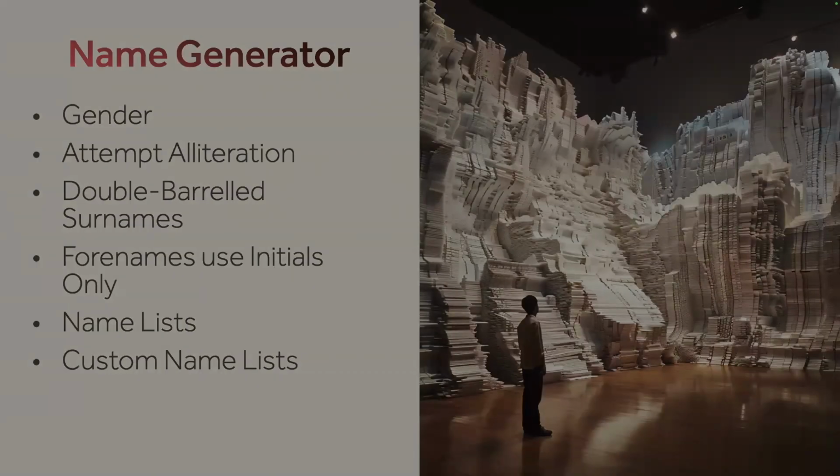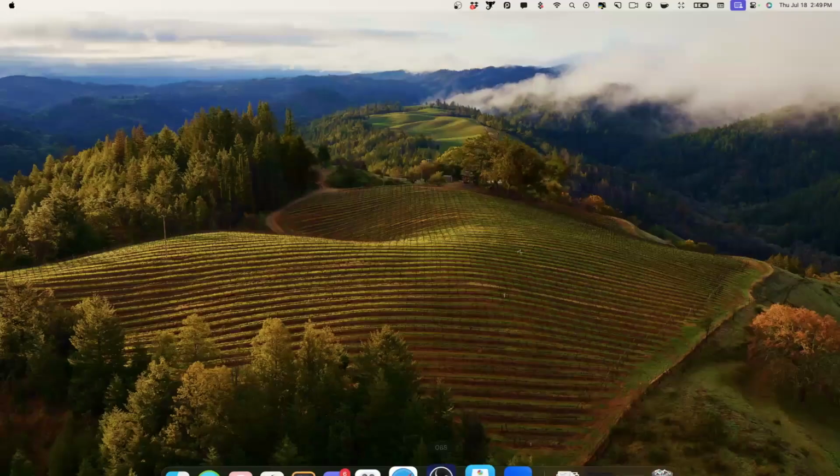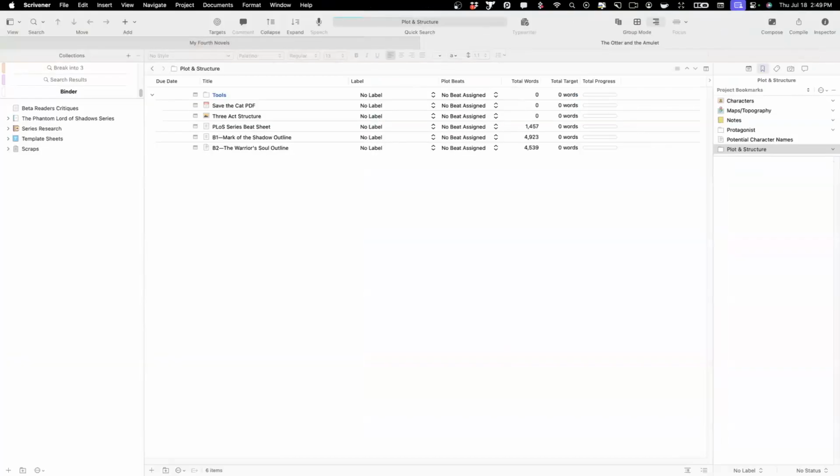Okay. So let's look at these three tools. It's going to be a lot of fun, and we'll get this party started here. Okay, let's get back into Scrivener, and let's take a peek at what we can do here.